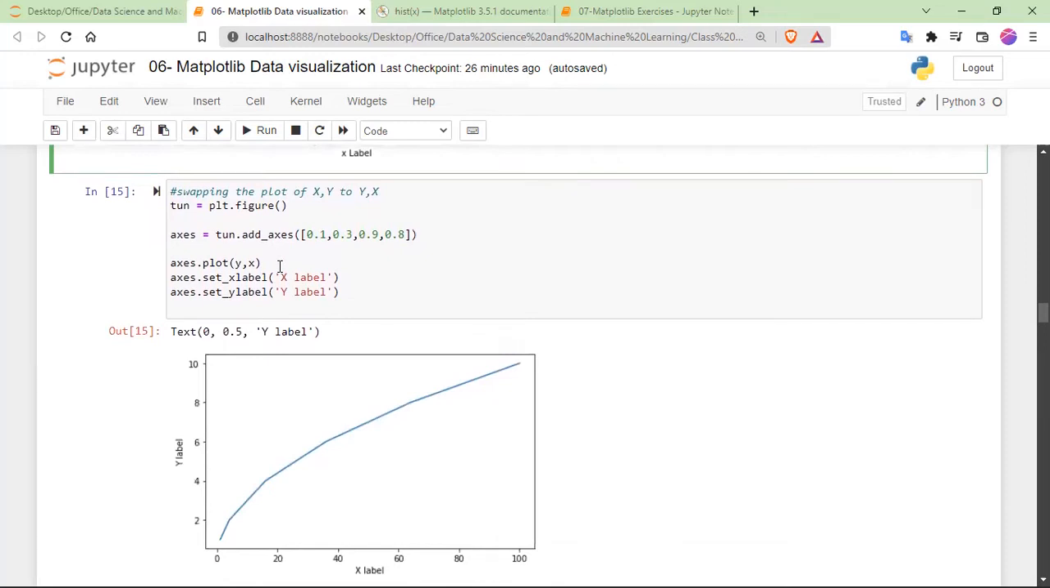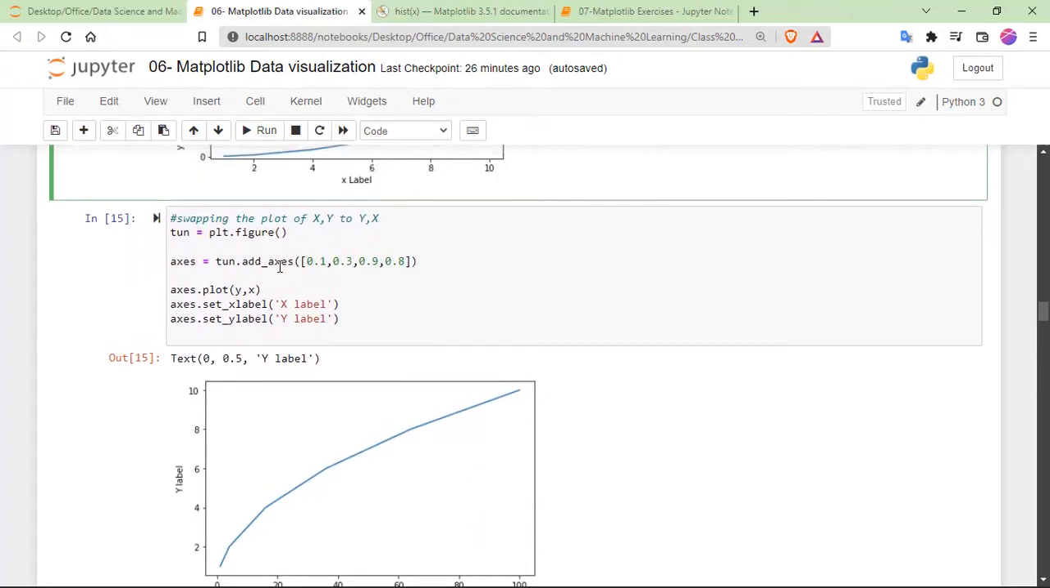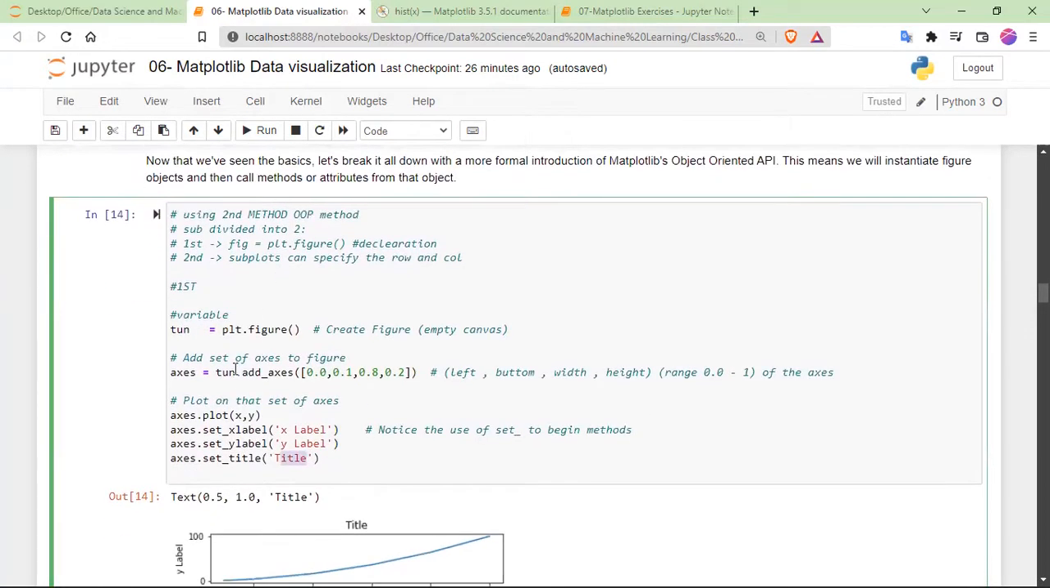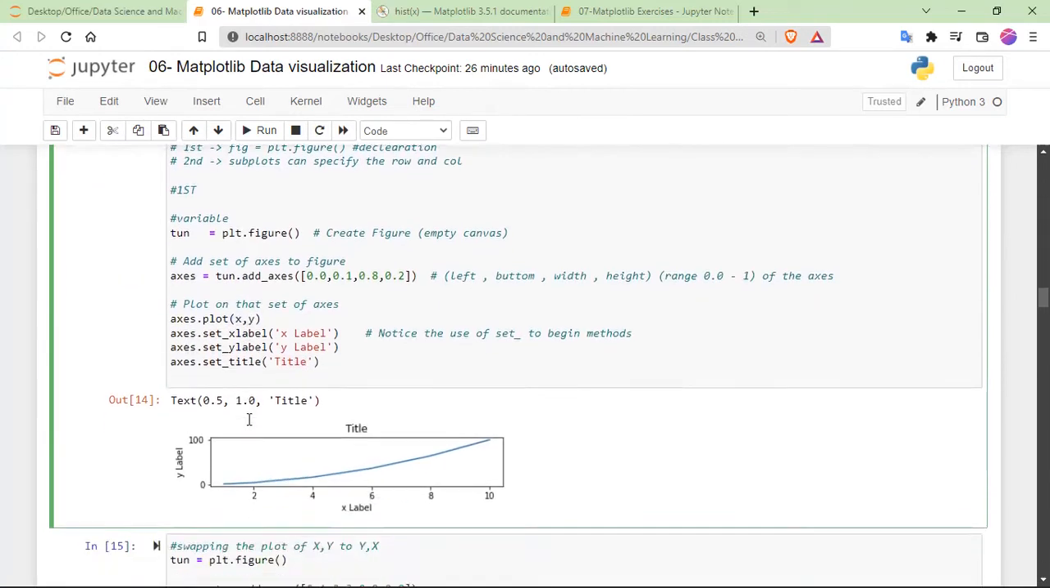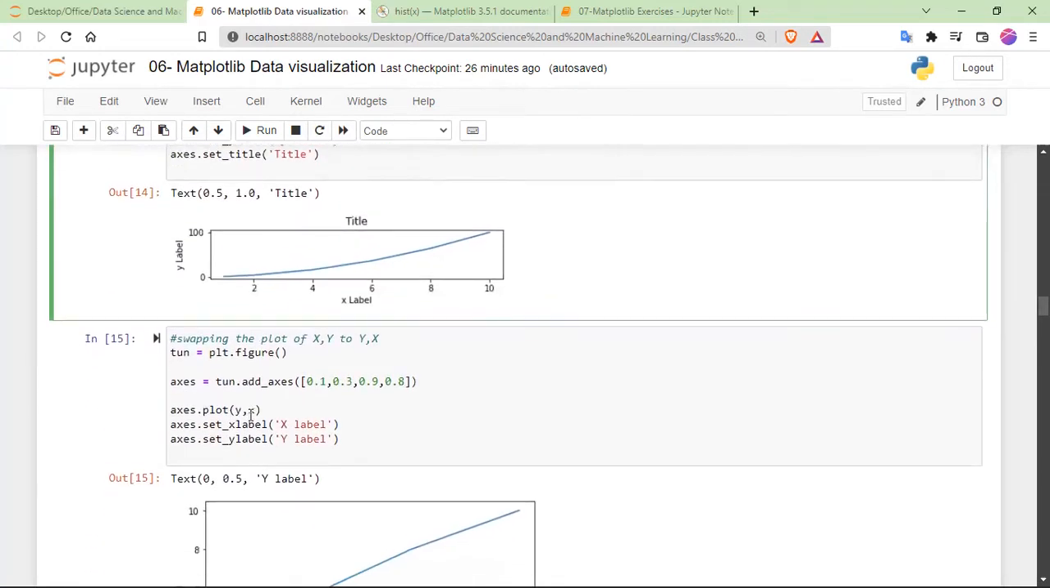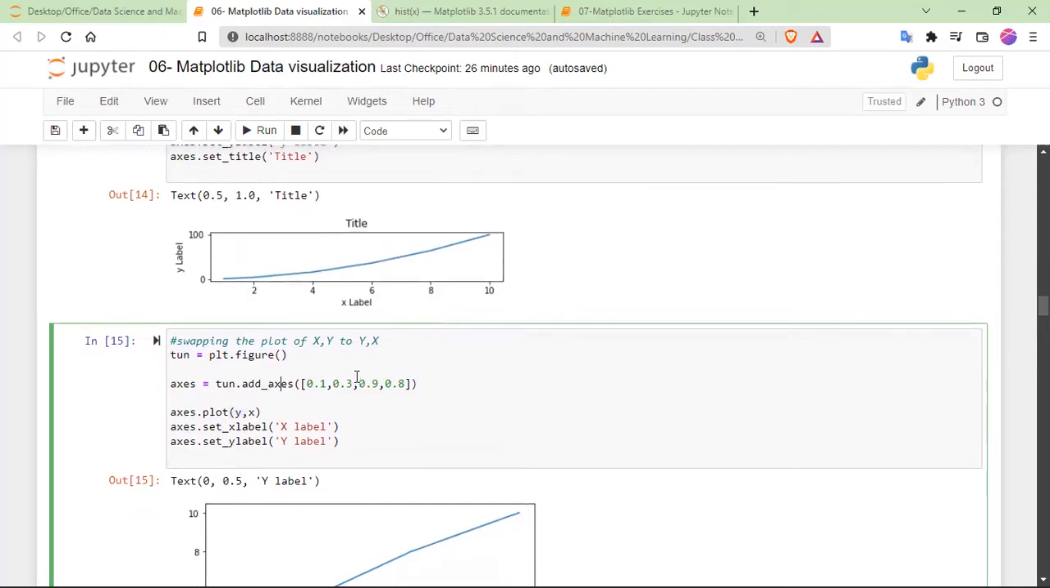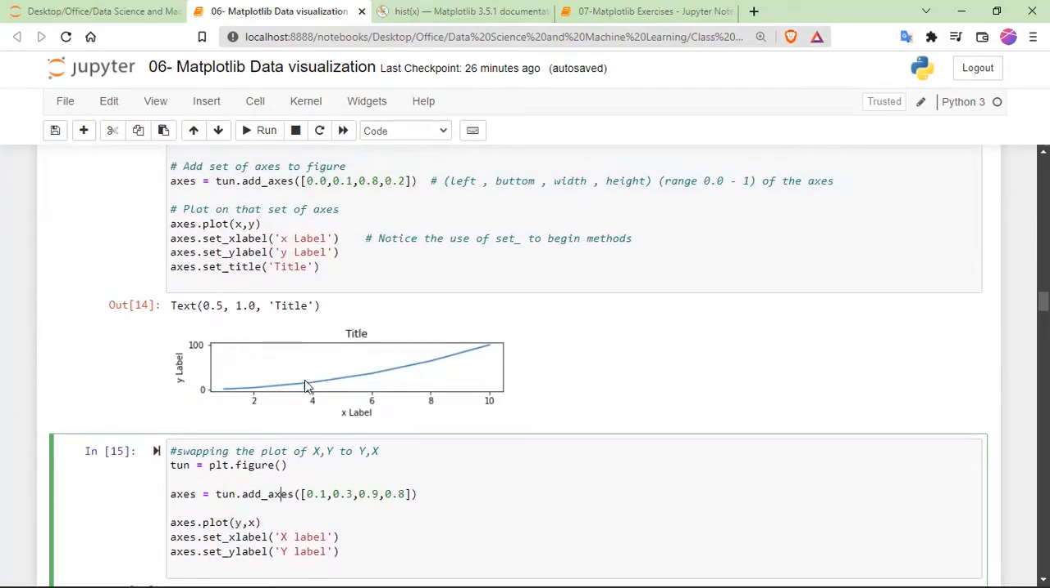Okay, so now we are going to swap. We've plotted x comma y. Now we're going to say y comma x. Same thing. So TUN equals plt.figure, axis equals TUN.add_axes. The reason we're adding this axis is to shape this chart or plot.